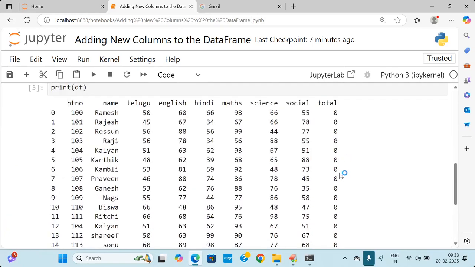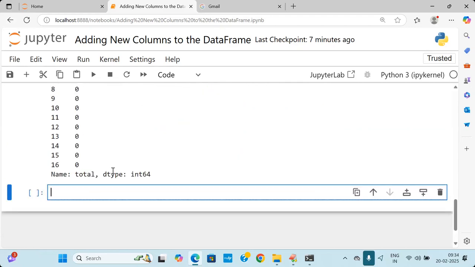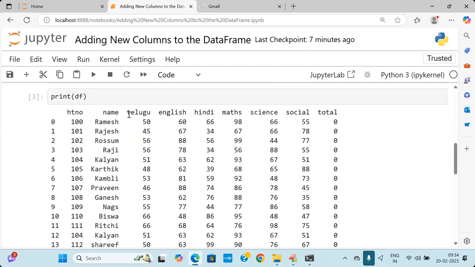0 is coming. This total I need to calculate. So I will write the expression. df of total. Whenever I write like that, all zeros will be coming for me. For that, today I am writing the expression. What marks do I want? Telugu marks I want. How to take this column's values? How many ways are there to get this column's values?